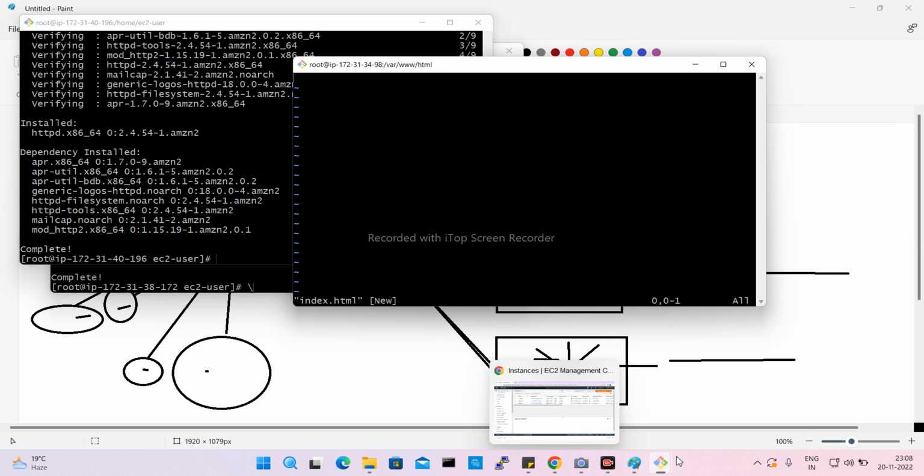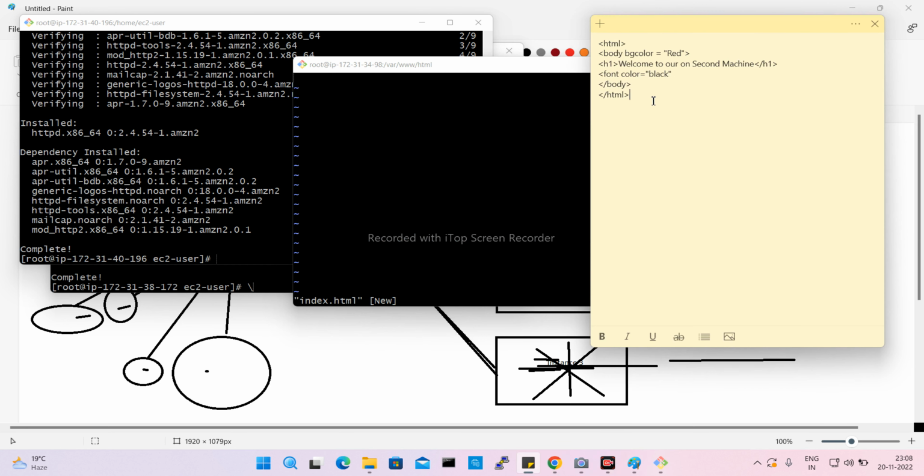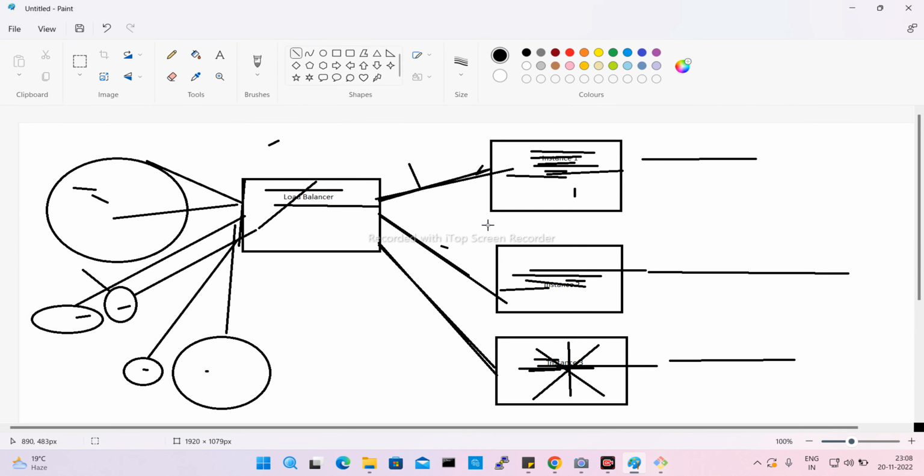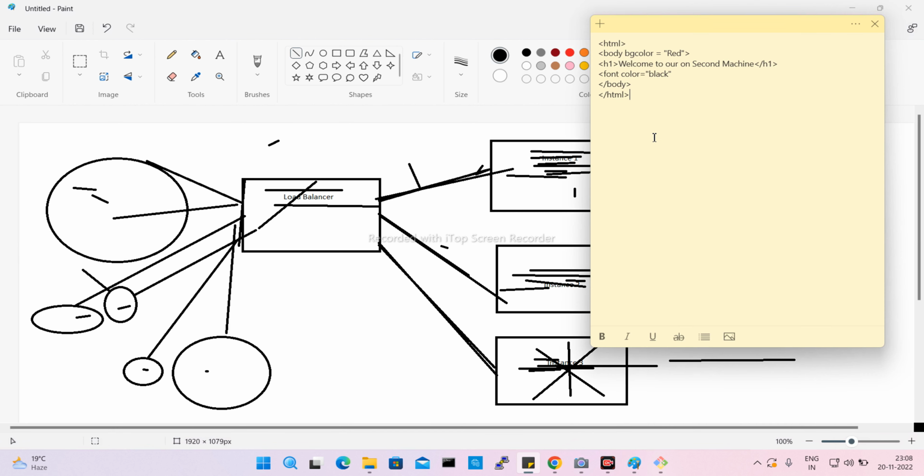Okay, so as I told you earlier, I will put this script here. How will I get to know which instance I am on? By this script which I am putting here on the root directory. So when I launch this instance and try to ping that instance IP, I will be able to get a web page there. It will reflect this one: welcome to our first machine.